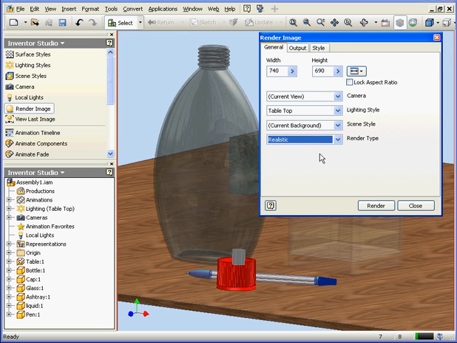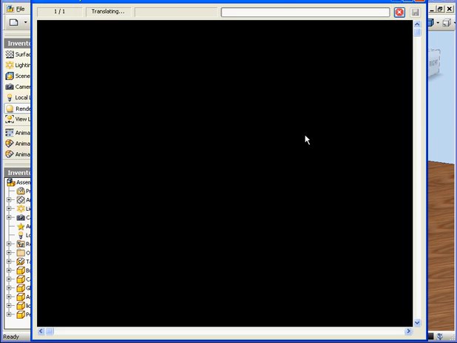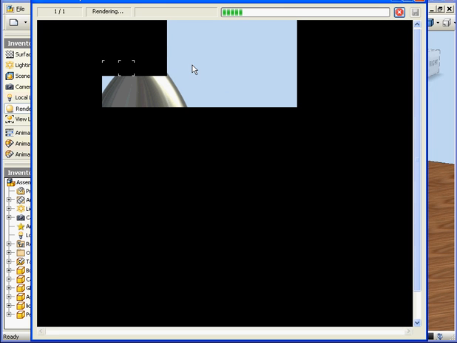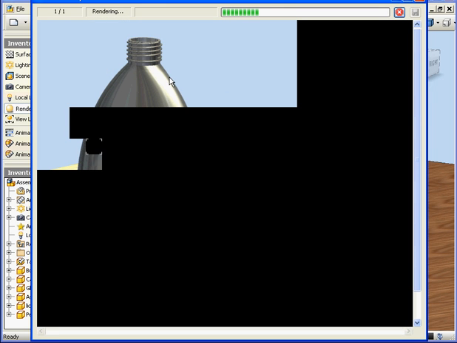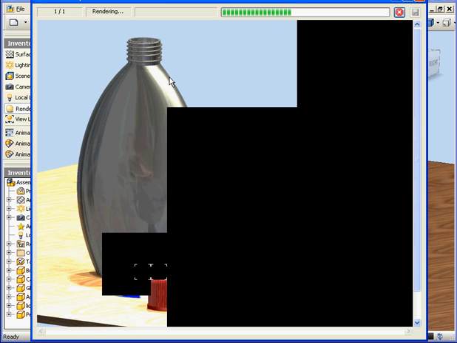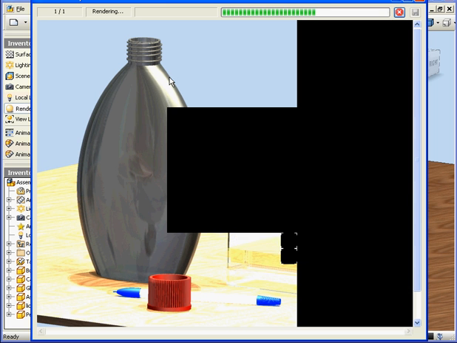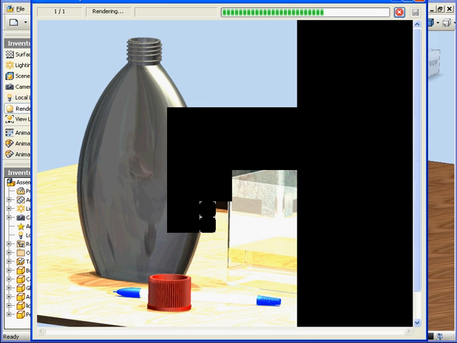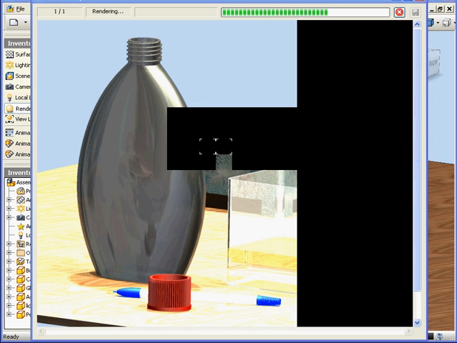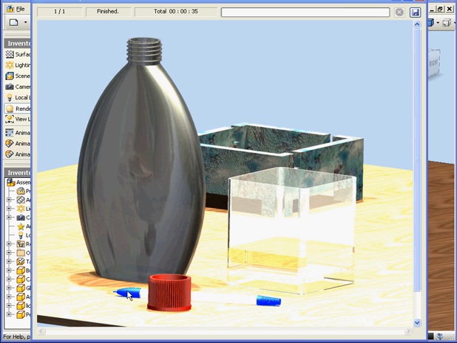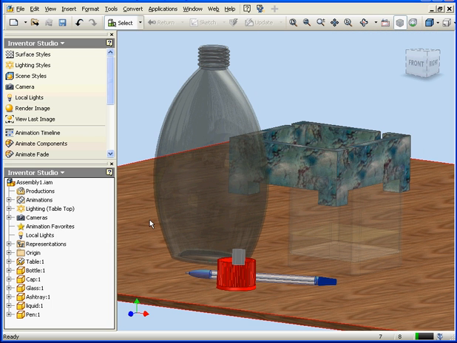Now we're ready to render. Let's click Render. Inventor processes our request. It looks like the light is too bright. The image is definitely washed out. You also see that the reflective surfaces don't reflect the other objects in the scene. Let's make some modifications. We'll close that window.